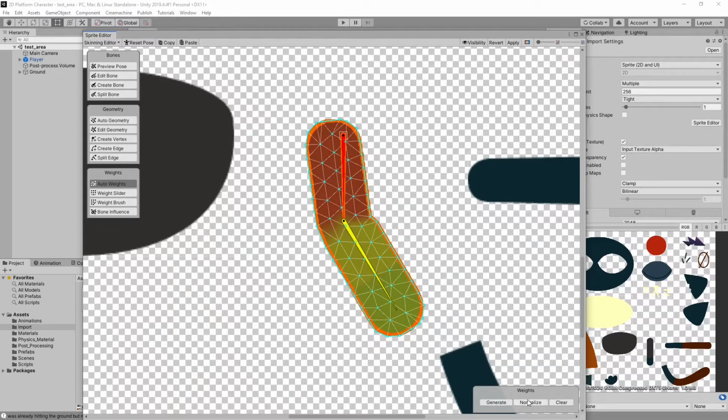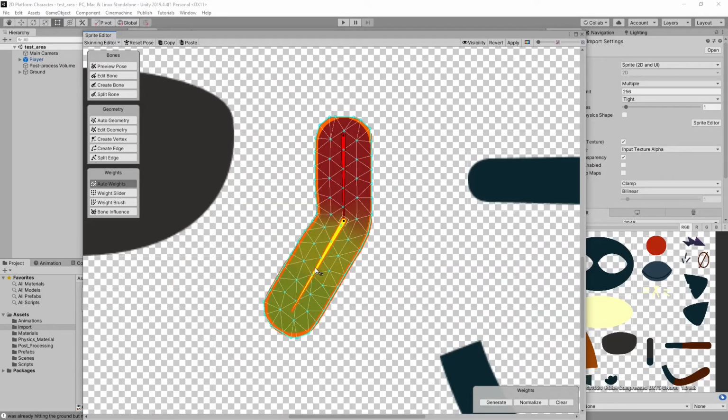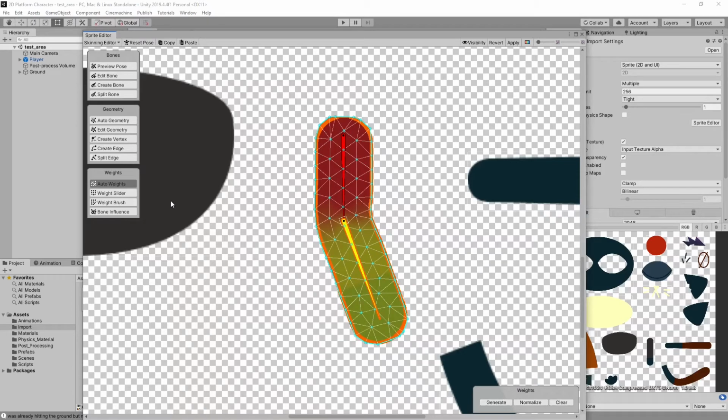Let's regenerate auto. Okay. And that should be fine. I didn't reset the pose, but it looks good to me. Let's do the weight brush instead.